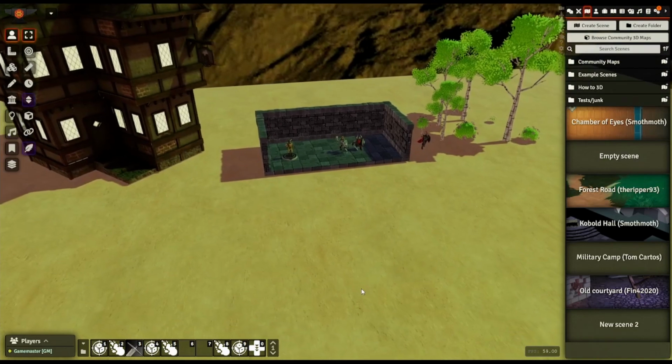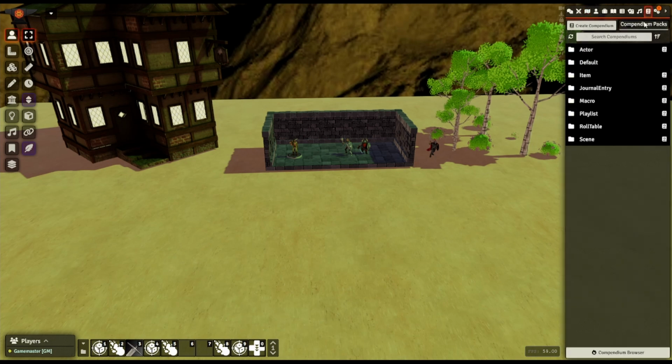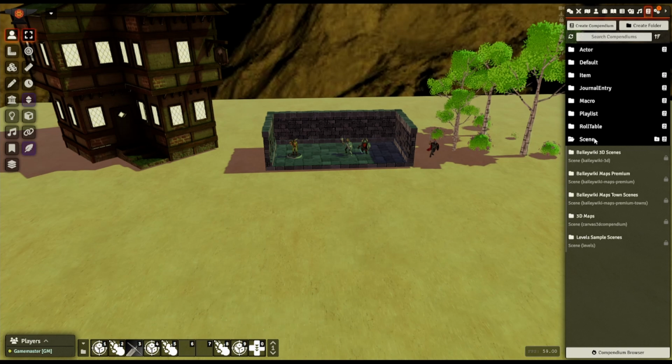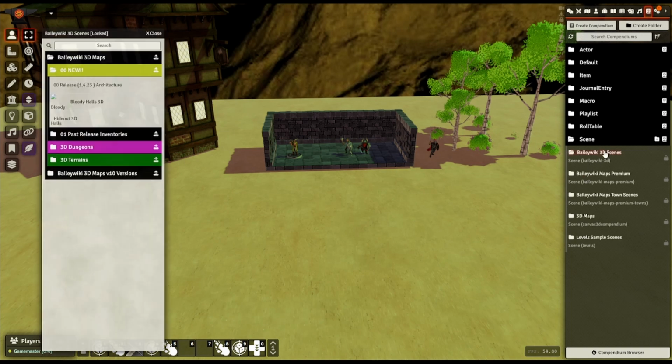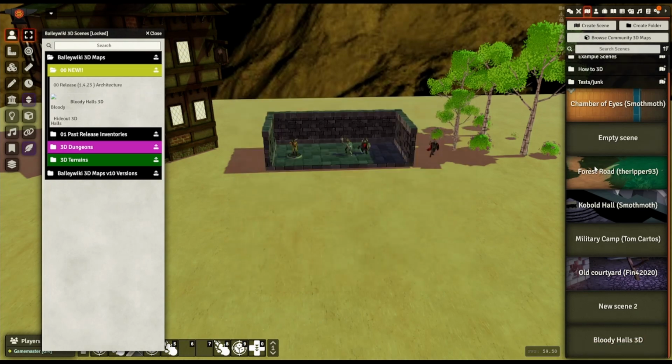I'll start off with talking about imported maps. So imported maps are technically a map type, but obviously it's a very simple concept. It's just a map you've imported from outside. So say if we go over to the compendiums, down to the Bailiwiki 3D scenes, and then pick one out, like, say, for instance, Bloody Halls 3D here, just click on import on that.